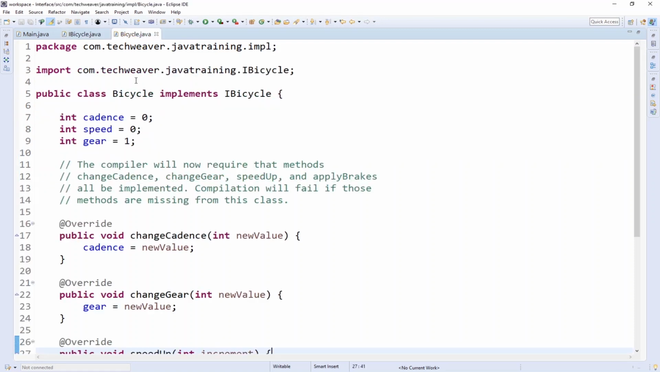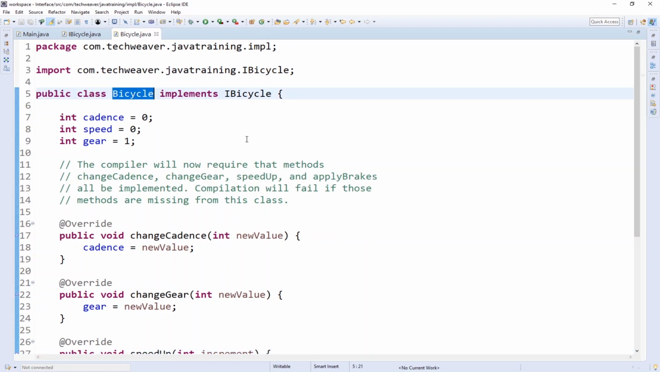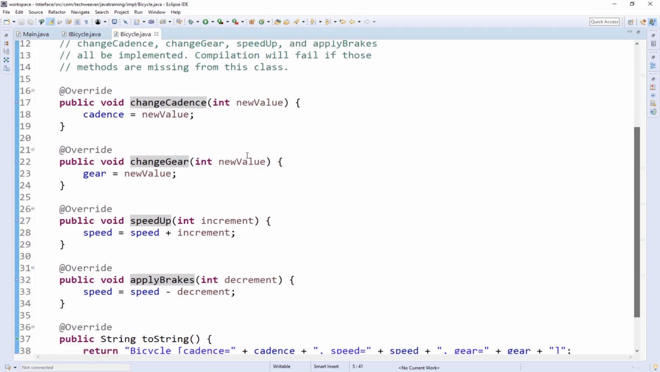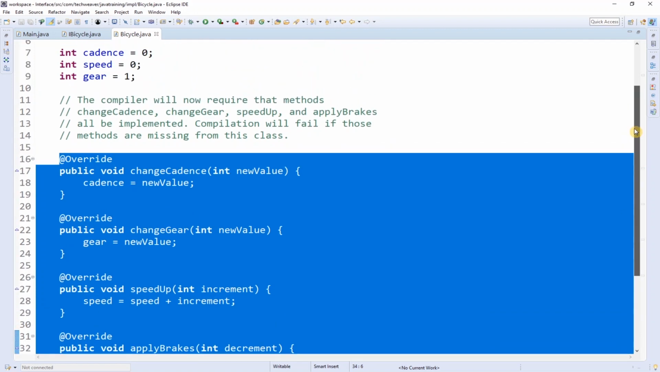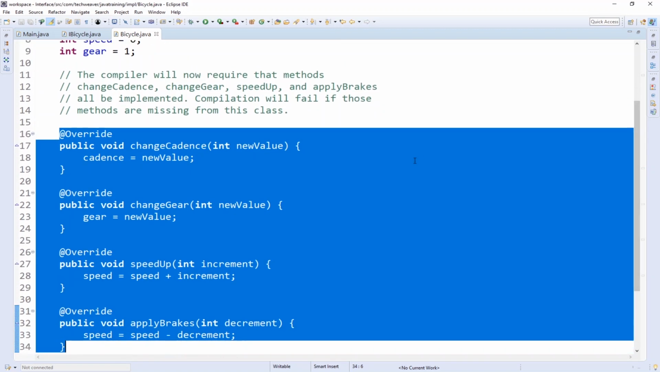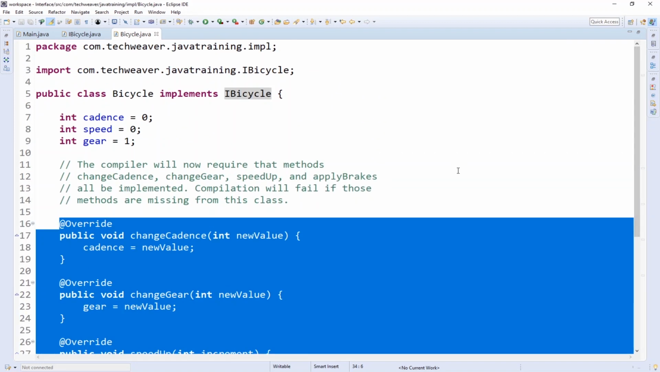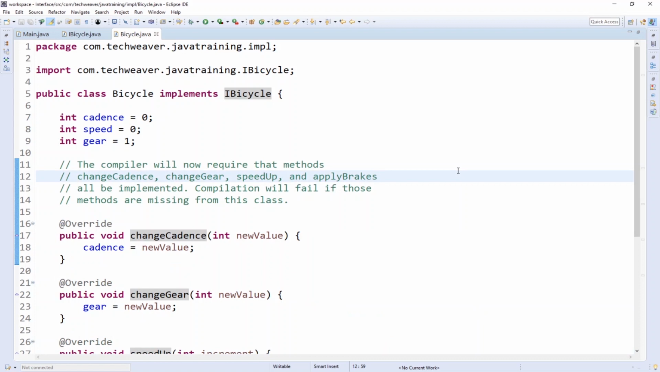Then we create a class Bicycle that implements the interface by using the implements keyword after the class name, followed by the name of the interface, IBicycle in our case. Now we are bound to provide the implementation of all methods declared by the interface inside this class. Another thing worth noting here is that since we interpret the use of interfaces in the context of inheritance, we can do the casting operations for interfaces as well, the same way we did for superclasses.